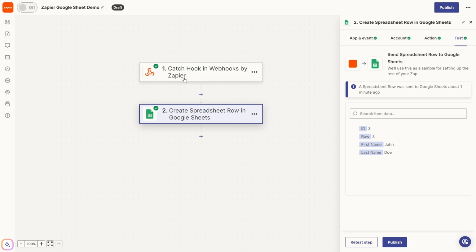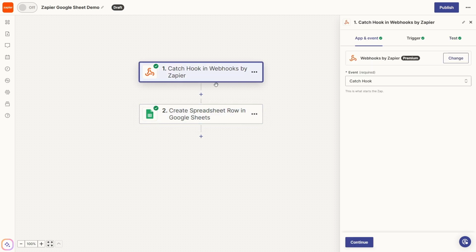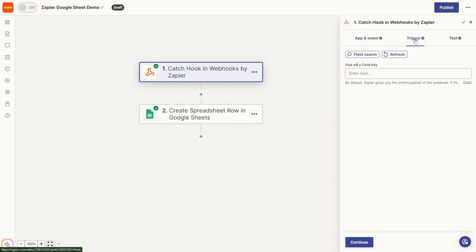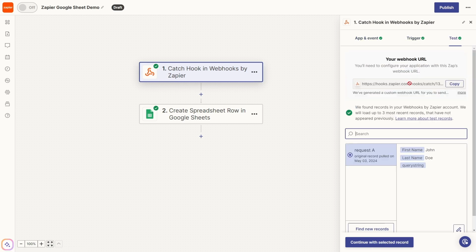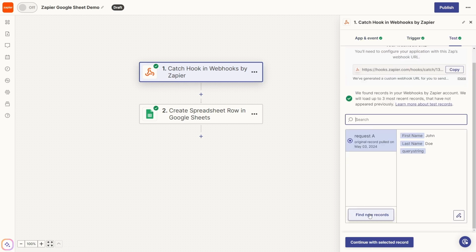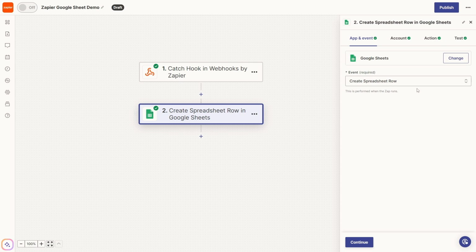So let's go back to our webhook right here and then click on test. And then what we can click is find new records, basically refresh. Click on find new records. And if you click on request B, there you go. We have the Michael Smith. So let's continue with the record, and we're back on our Google Sheet.